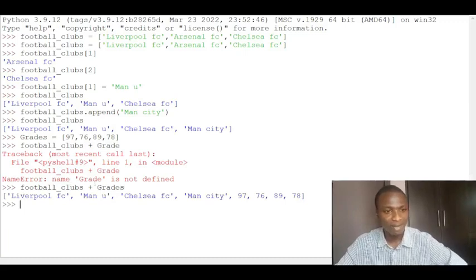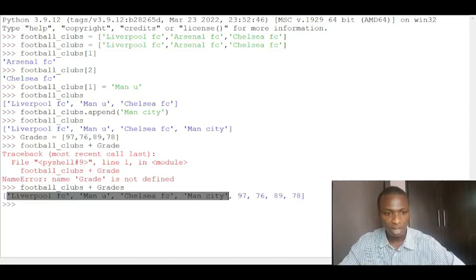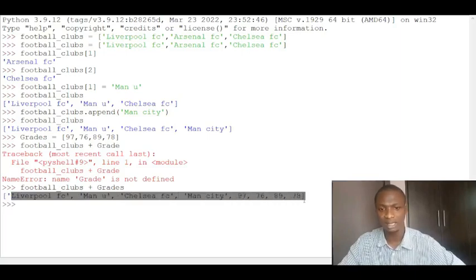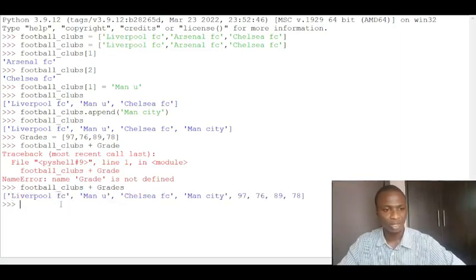So you can see I've added the two lists together. I have Liverpool FC, Man U, Chelsea, Man City. Then the other one now adds behind: 97, 76, 89, 78. So that's the way you can add lists. Now it doesn't mean that you have changed the content of football clubs. Football clubs still has these 4 elements in it, while grades still has these 4, but now we just added them together to print a longer list. So this is a way to do that.